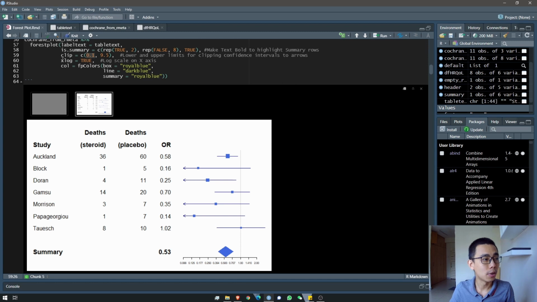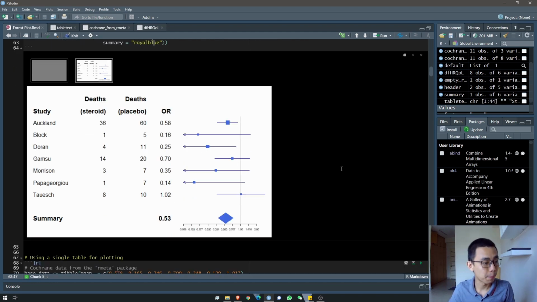Okay, so x log equals true means we want log on the x-axis, and the last one is the color, which is royal blue, dark blue, and royal blue again. So that's why you can see everything here is blue. That represents the colors for the box line and the summary rectangle over here, or diamond over there.